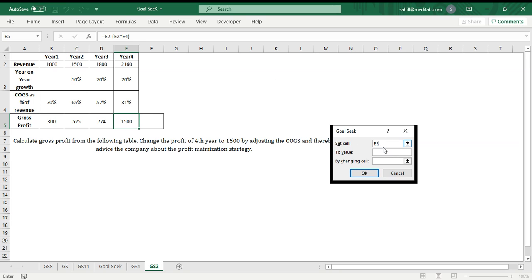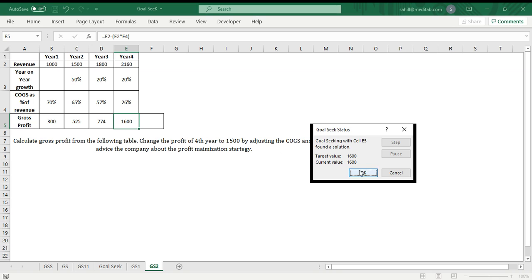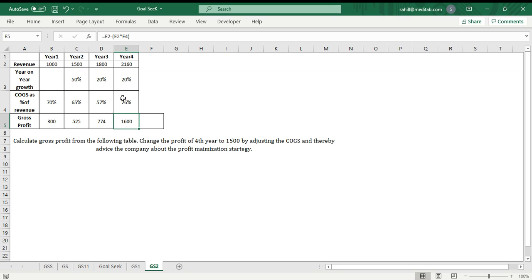Here we set the cell E5. It is asking what value you want. I want it as 1600, so I enter 1600. It is asking by changing which cell. As this is dependent on two cells, I ask it to change the value in E4 so that I get 1600. So I select E4 and press OK. See, it says Goal Seeking found a solution, target value 1600, current value 1600. When it is 26%, you will get the value 1600.